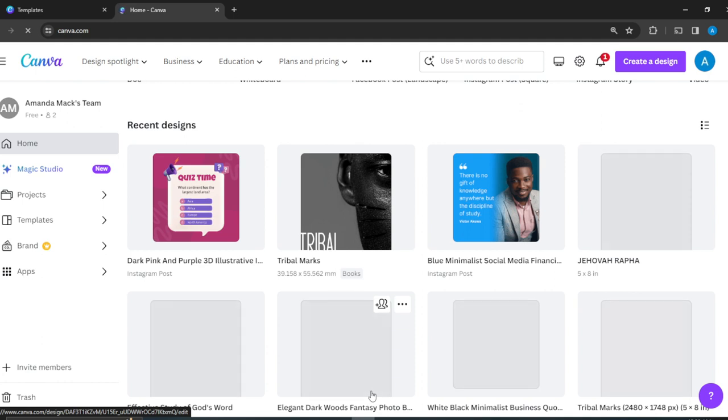The next thing I'm going to show you is how to start creating your design on Canva. The first way is to create a design from scratch by clicking on this create a design button at the top right corner of your screen. And the next way to create your design is to hit the search button right here and describe the kind of design that you want.